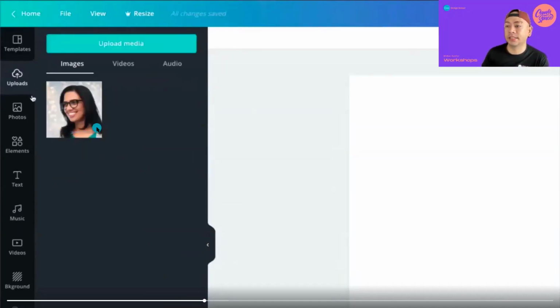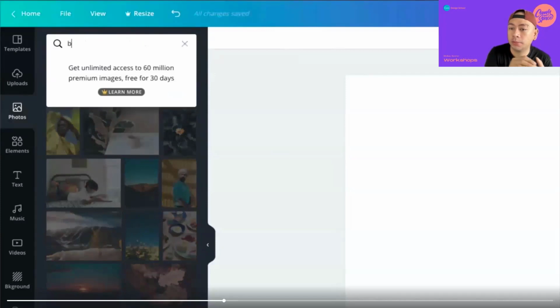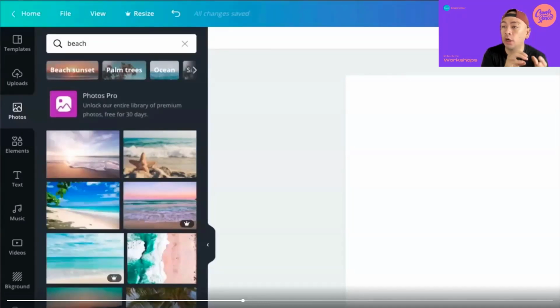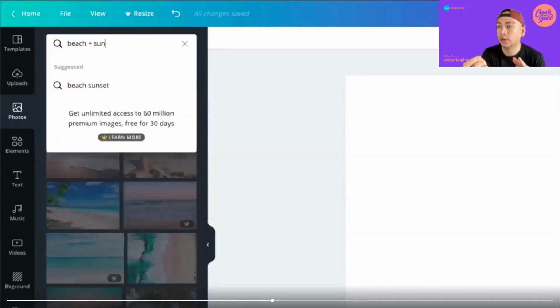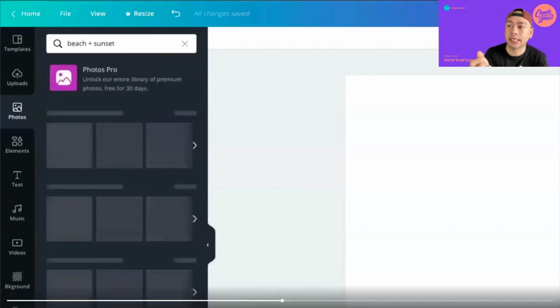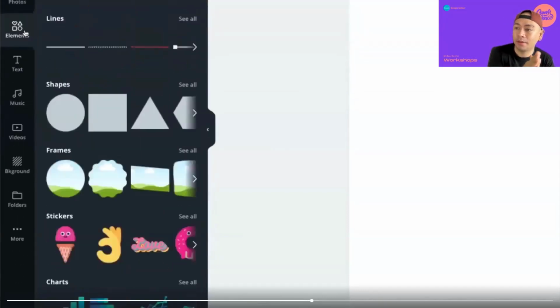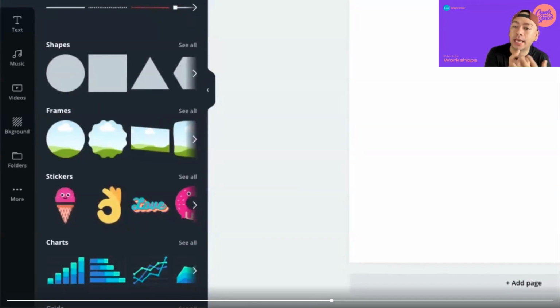There you go. So it's uploading there. And then in our photo library, you could search by typing in the keyword. So let's say we're going to look for beach. And then to search for more specific picture, just add the plus sign and then the other keyword. So for this example, we're going to be searching for beach and sunset. So beach plus sunset. Right? And then over to elements or graphics tab, this is where you can find shapes, illustrations, frames, animated stickers, and charts, and many more.